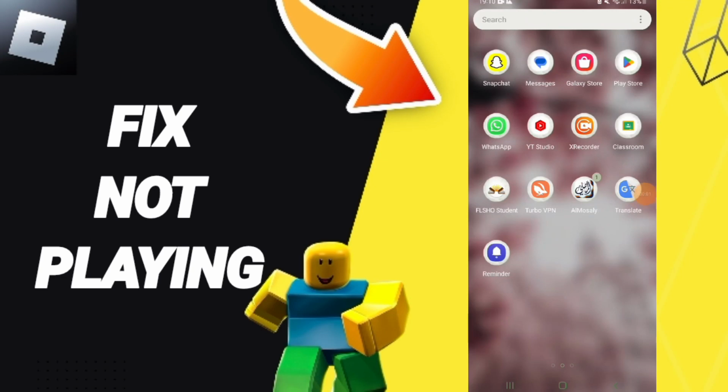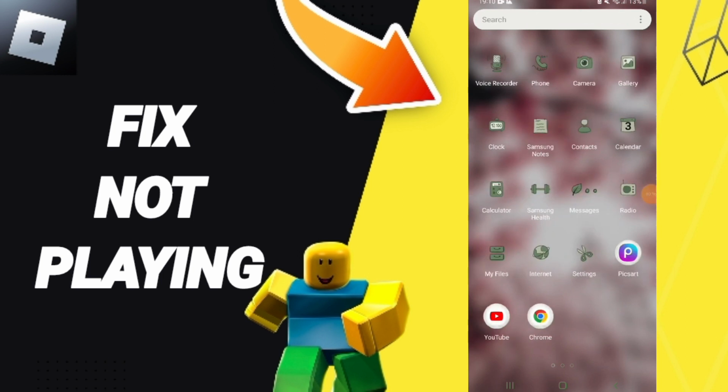Hi everybody, today we'll talk about how to fix or how to solve the problem of not playing on Roblox. To know how to fix or how to solve not playing on Roblox app, you should just go to settings.